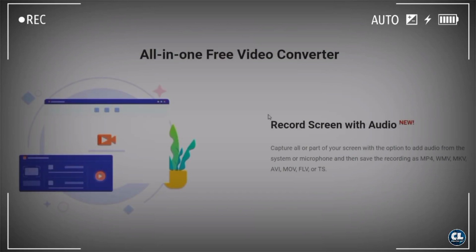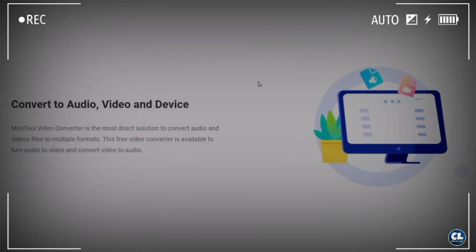Using this free and simple software, you can record, convert and compress bulk video and audio files in different formats with high quality.